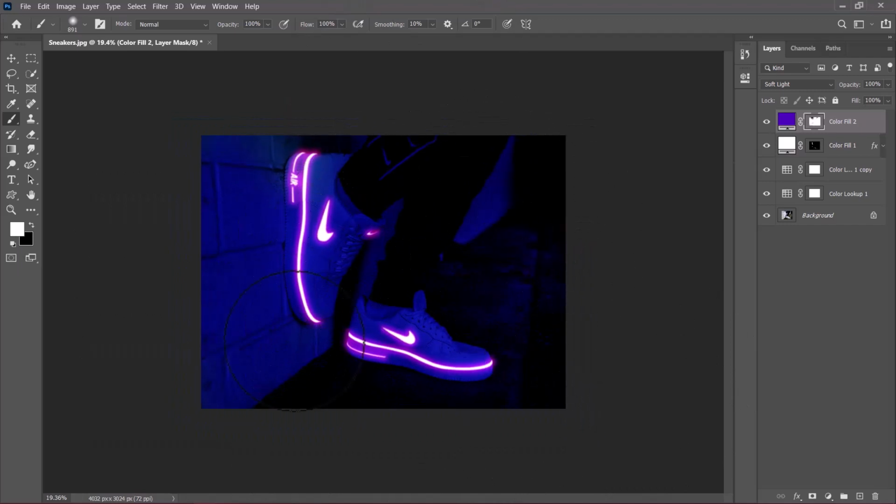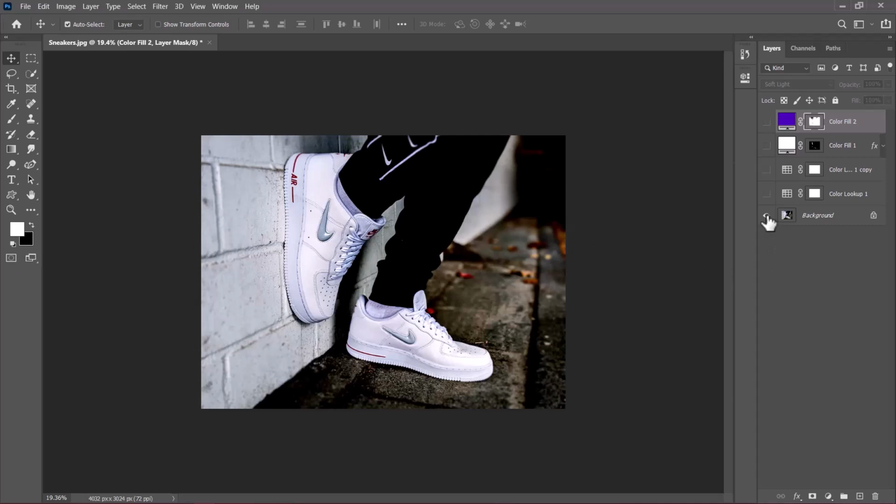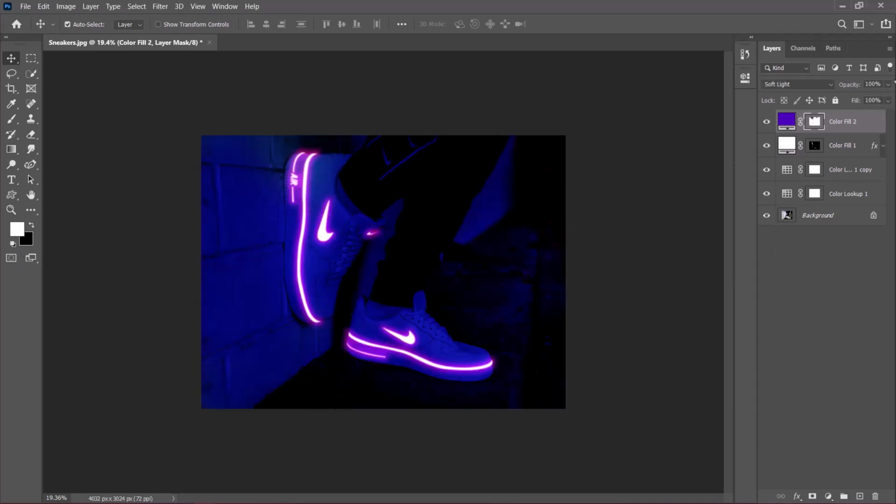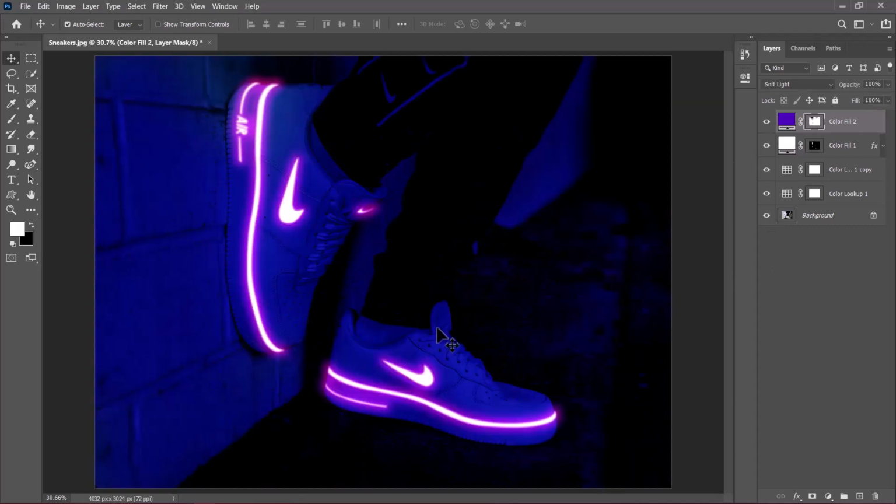And that is it. Just with a few steps, we are able to fix the image to the look that we actually wanted. To see the before and after, I'll hold the Alt key and click on the background here. So this is how it looked from the beginning, and this is how it looks right now. This is so cool. So this is how you can add glow to any portion of your image inside of Photoshop easily.